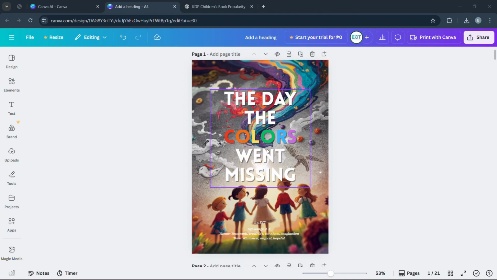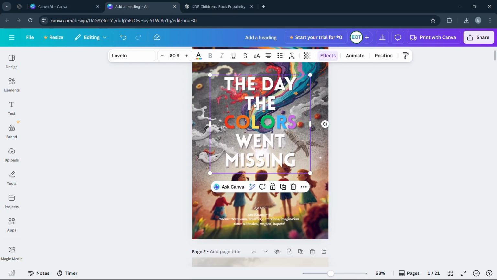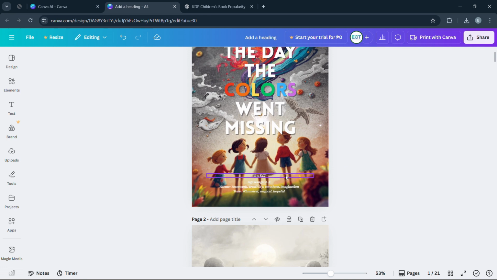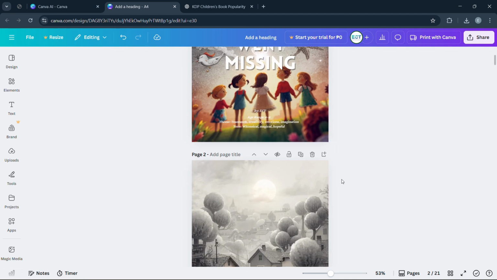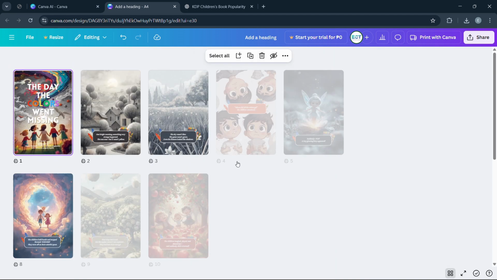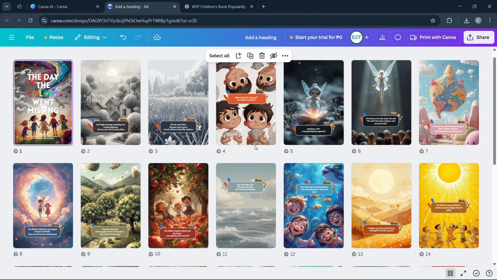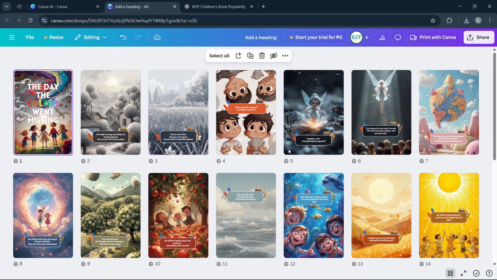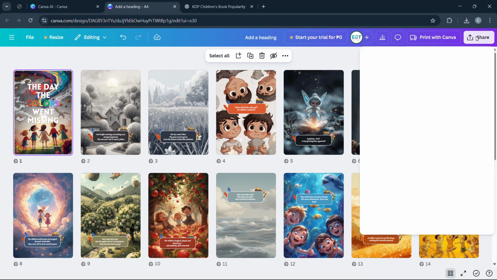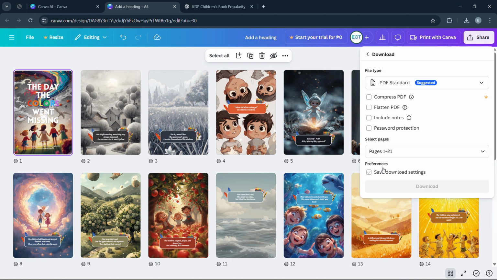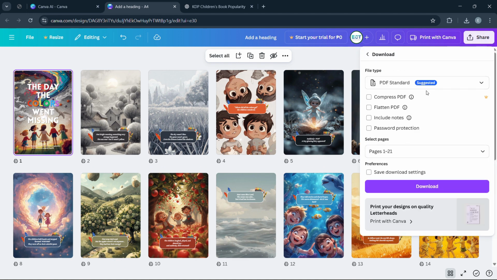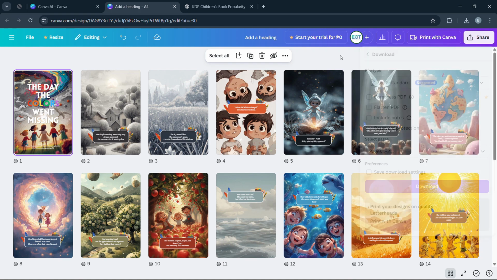Once your pages are complete, don't forget to create a front cover that matches your story and looks attractive to buyers. This is very important for clicks and sales. When everything is done, click Share, then Download and choose PDF Standard. This file will be ready for upload to Amazon KDP.